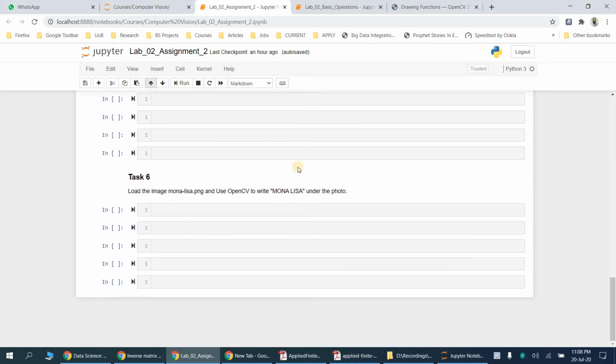And the last task for this whole assignment is that you load the Mona Lisa image again, and below the image, you will write Mona Lisa in the center. Horizontally in the center, but vertically under the image. Clear? So this is your assignment.